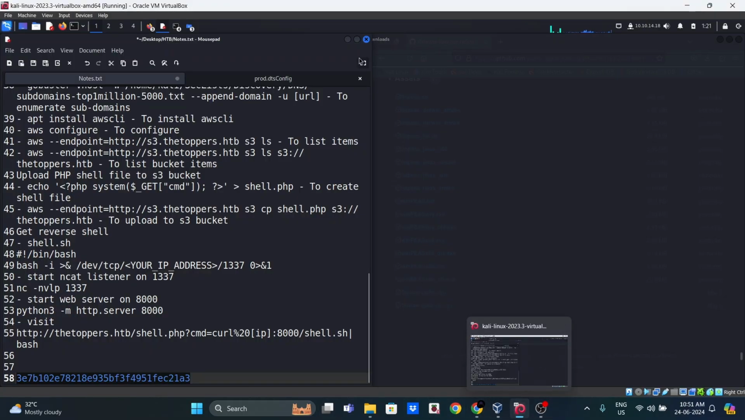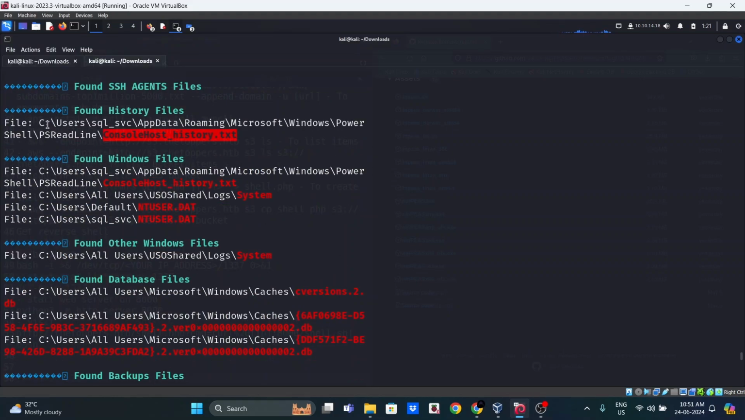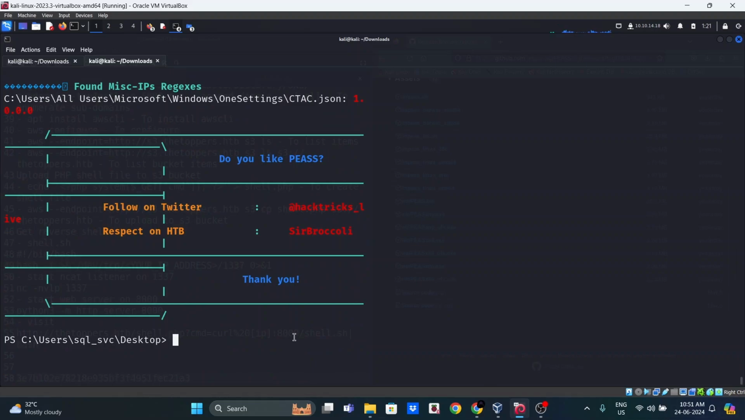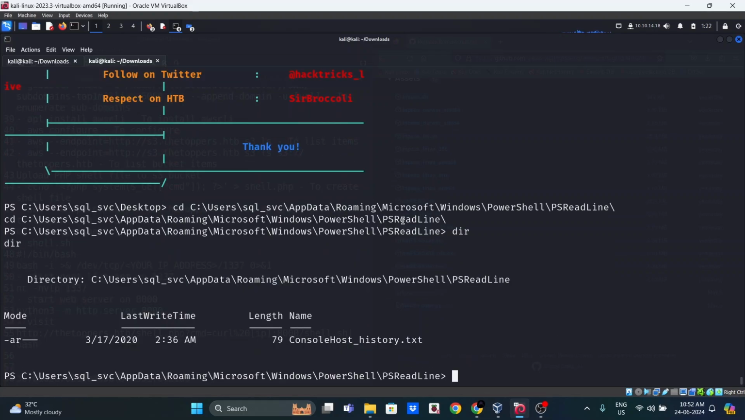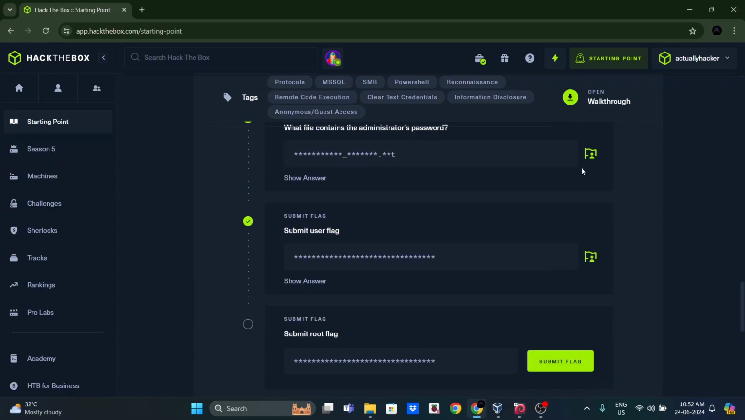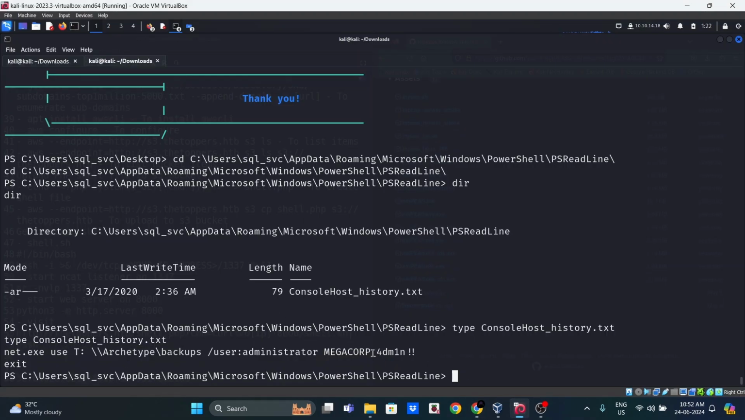So for the root flag, what we have to do is, I suppose, change into this directory. So copy that. So cd, paste selection. All right, and then dir. Console host history. So type console host underscore history dot txt, and we get what the user had typed into the machine. So we get the password of the administrator account.